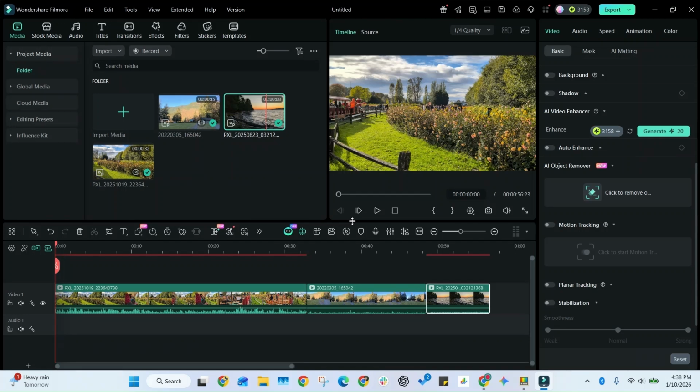Today we'll learn how to cut and trim clips in Filmora step by step. So first we have imported the videos here. Then we created proxy files to make it easier for us to edit. Then we added it here.